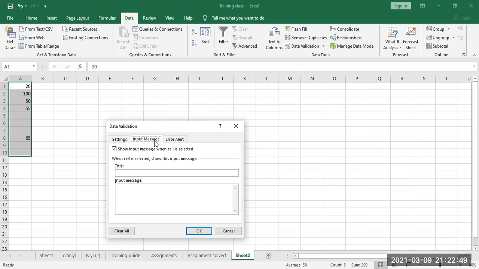Yes, sir. So on the title, you can just say hint. Let the title be hint. Then in the message, you can put only whole numbers between 20 and 100 are allowed in this cell. Only whole numbers. Look at your capitalization and correct it. Only whole numbers between 20 and 100 are allowed in this cell. In that sense, you are giving people guidance.